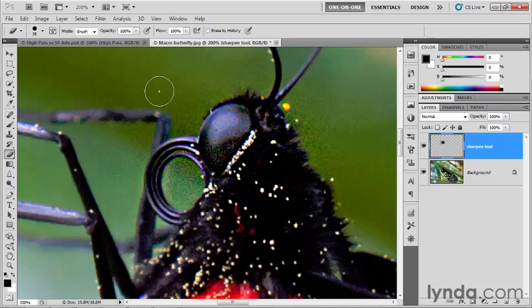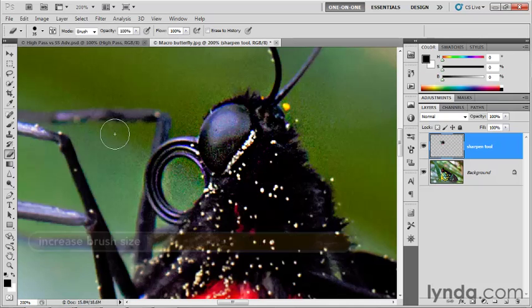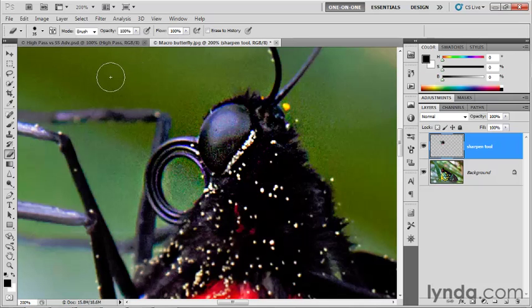I'm going to increase the size of my cursor by pressing the right bracket key, and then I'll press Shift left bracket a couple of times in order to reduce the hardness just a little bit, because by default, the eraser tool is set to a hardness of 100%. And then I'll paint inside of this background region here in order to get rid of the bad sharpening that I've applied to the background because I don't want to exaggerate the noise.